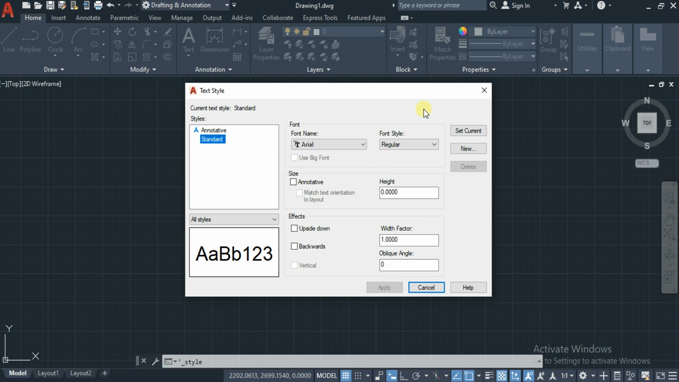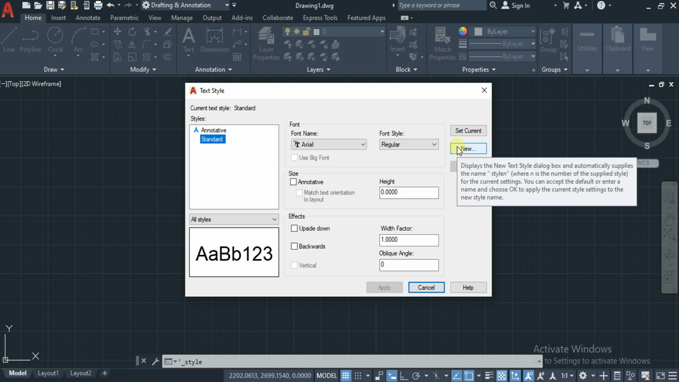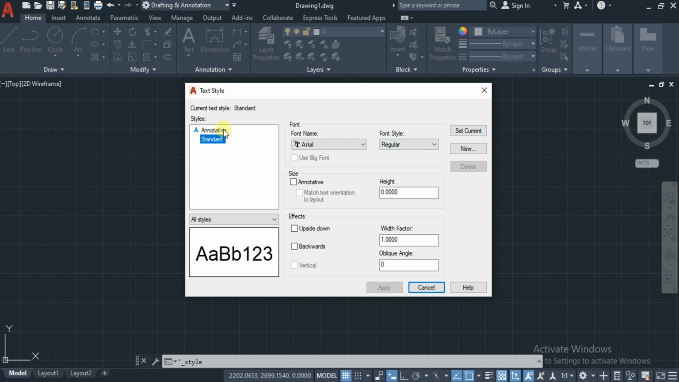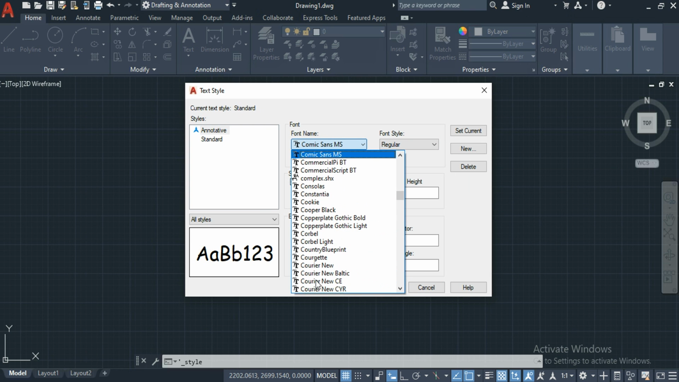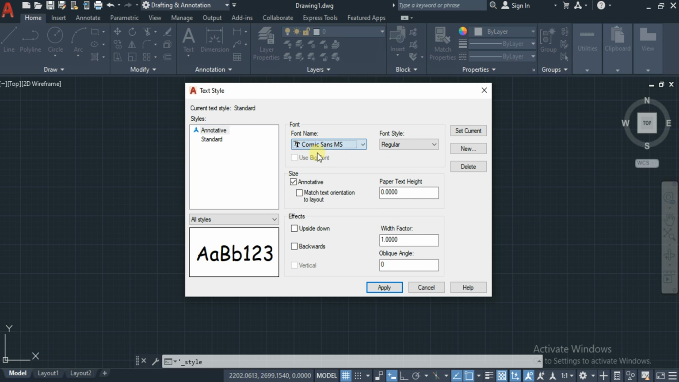If you want to create a new style, simply click on New. Before that, let us see the difference between annotative and standard. Suppose I am going for annotative and I want to change the font name here, so let me choose some other font name. Depending upon the font name, we get the font styles here, and let the paper text height be 10, for example.